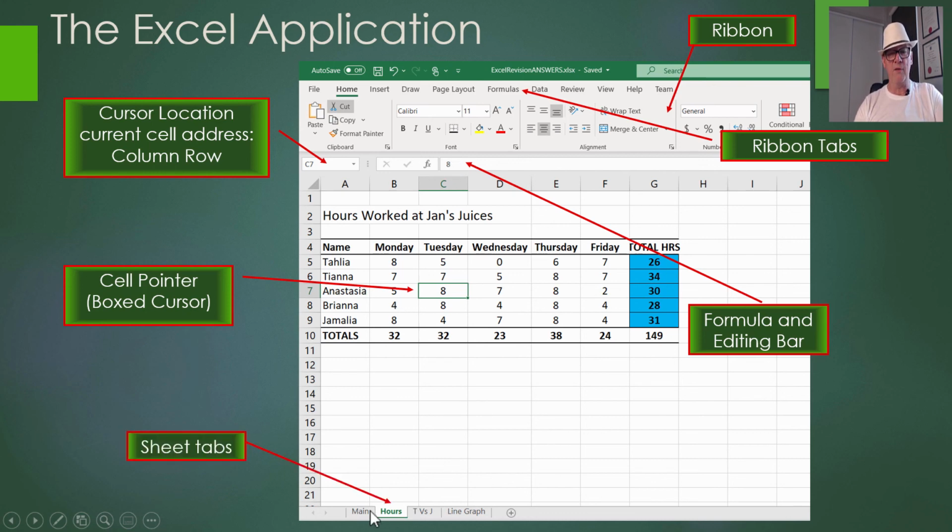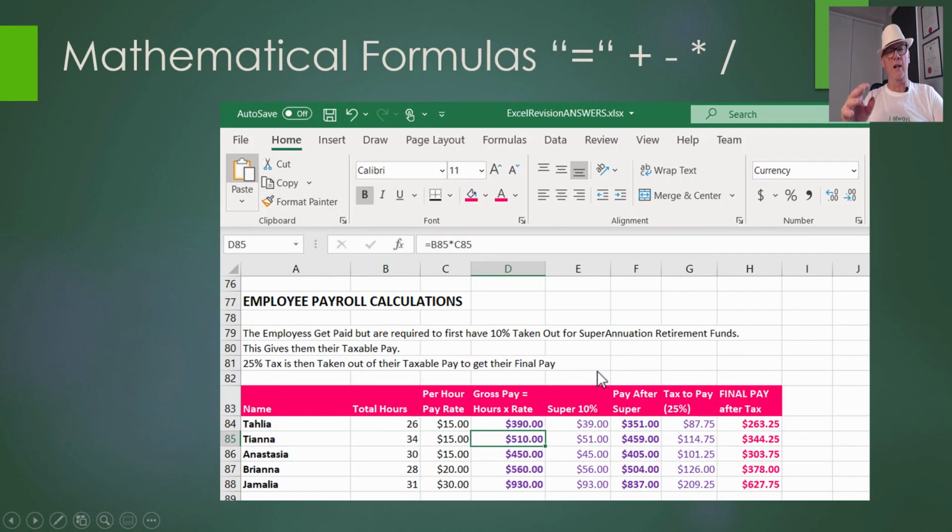And down here, you can have several different spreadsheets going at once. We're on the one called hours at the moment, which has the hours that people have worked at Jan's Juices, a little small business juice bar. But you can have different ones here. So we have sheet tabs as well, which we'll talk about in another lesson, okay?